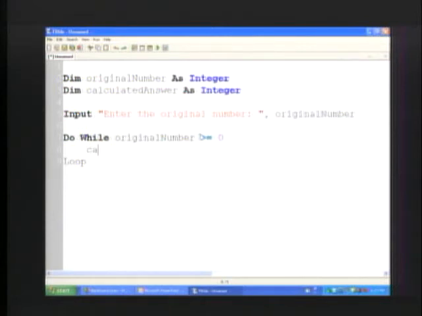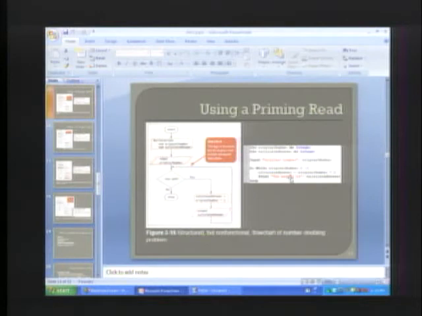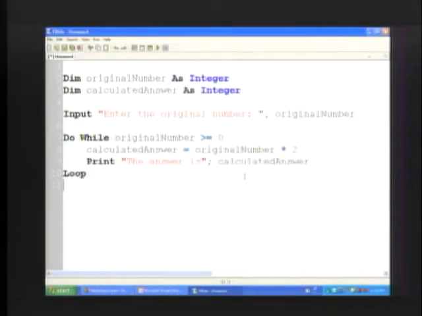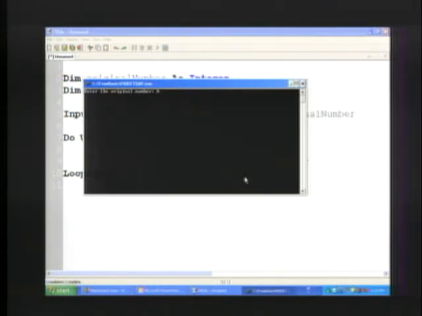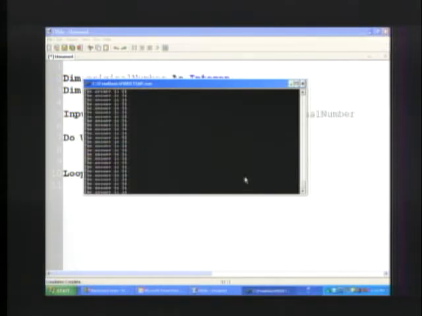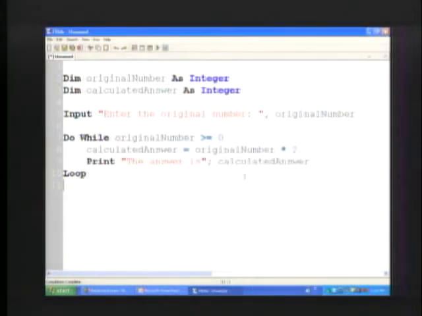So if I'm in the loop, I want to take the calculated answer and set it equal to original number times, okay, it's doubling it, so it's times 2. Then I want to print out the answer is calculated answer. And that is basically what we've got here in the slide. So if I run this program and I enter 8, I get an infinite loop. You see it's just spewing out answers infinitely here. So I get the hammer out, which is Control C in this class, and we kill the program.